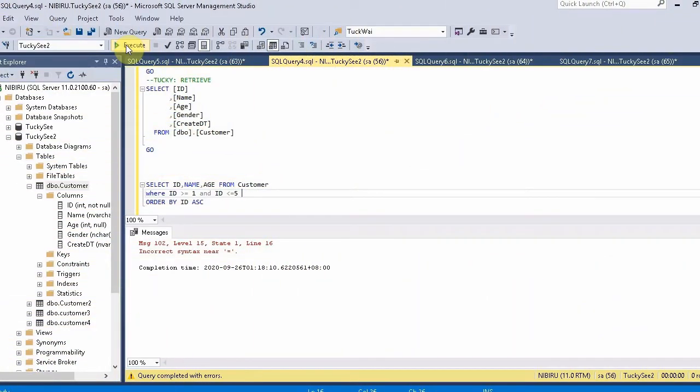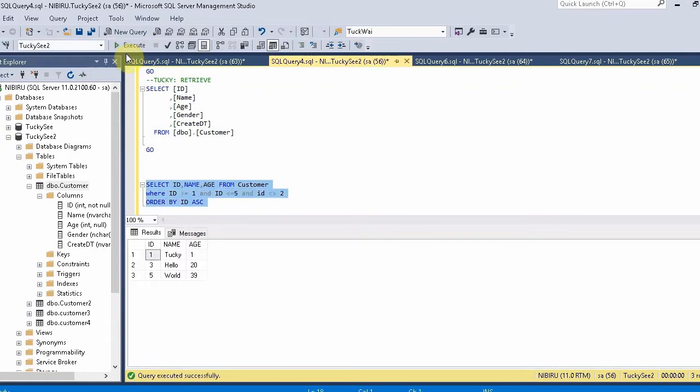What if you want to include 1, 3, 5, but you don't want 2? Use this keyword, not equal to 2. Run it and see what it gives you. Now you only have 1, 3, and 5. Another way to do this is you can use where ID in 1, 3, and 5. Let's comment this out by using 2 dashes. And then execute. See, the same result comes back.